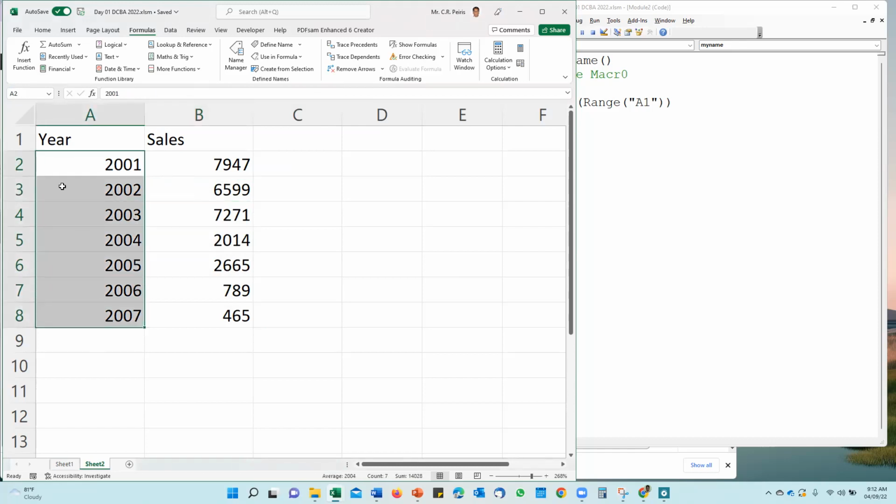The other method is, you can highlight a range and type a name in this name box. Can you see it? I will write here years. When I press enter and highlight it again, it is already defined, right?